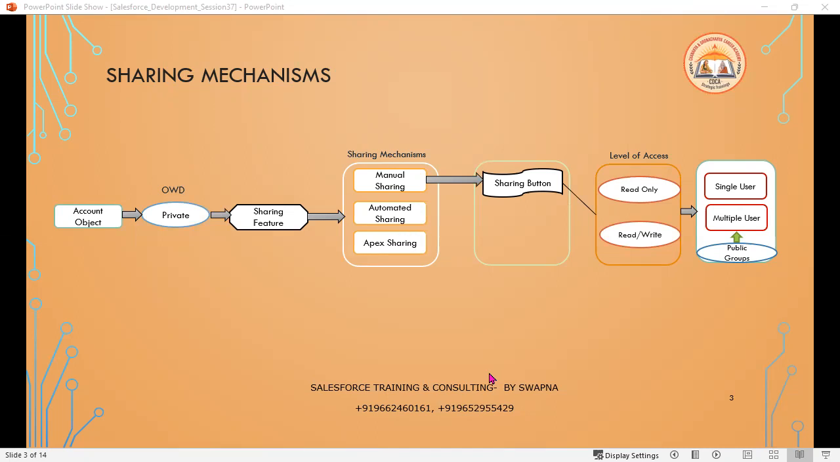We have seen manual sharing. Manual sharing is nothing but going to the record level and clicking on the sharing button. Either I can share to a single user or multiple users. Automated sharing rule is based on some rule criteria; based on certain conditions, I can share the record to a single user or multiple users, and the access level can be read only or read write. The next one is Apex sharing. Today we are going to see how to share a record through Apex using code.